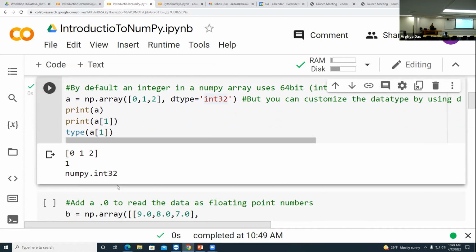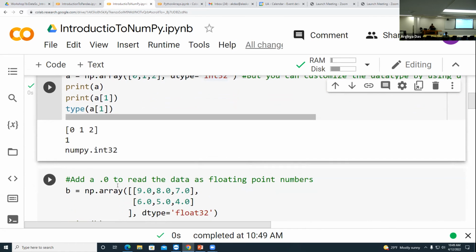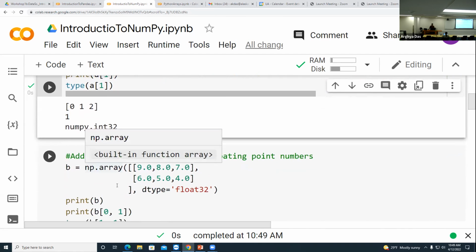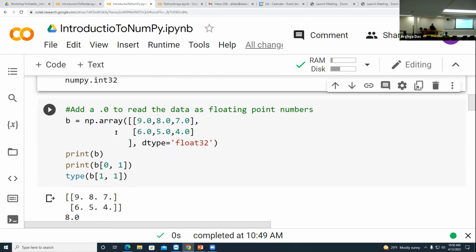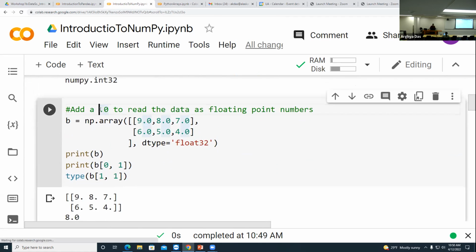So this is how NumPy offers memory efficiency, and I have already illustrated how NumPy offers faster programming also. Now you can add a dot zero to each of these numbers to read the data as floating point numbers. You do not need to do that, but I am just telling you what you can do.